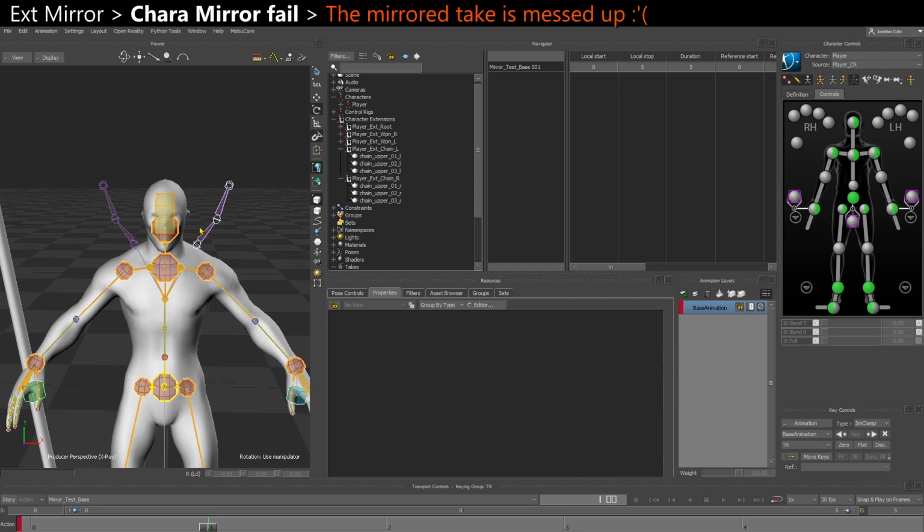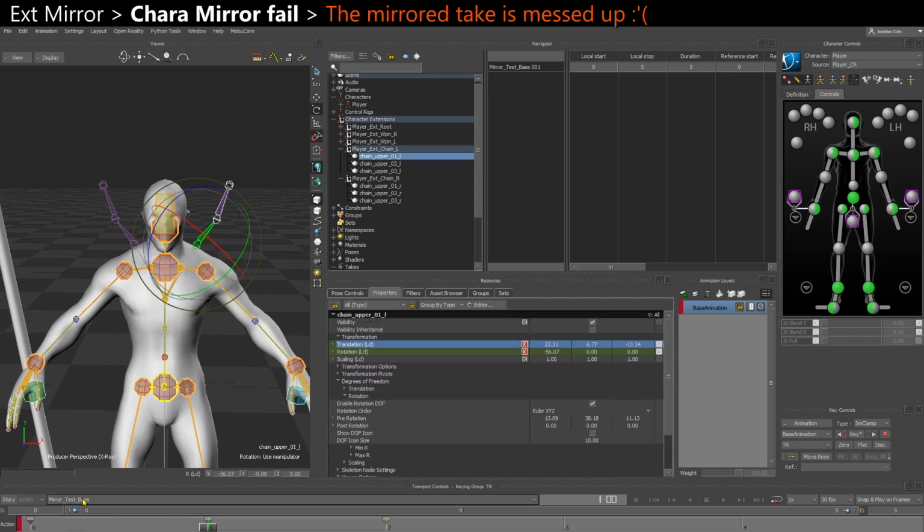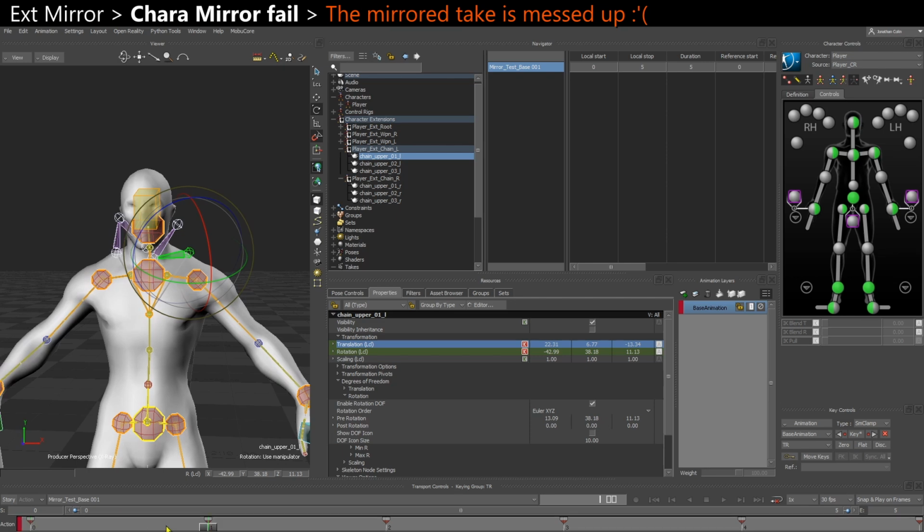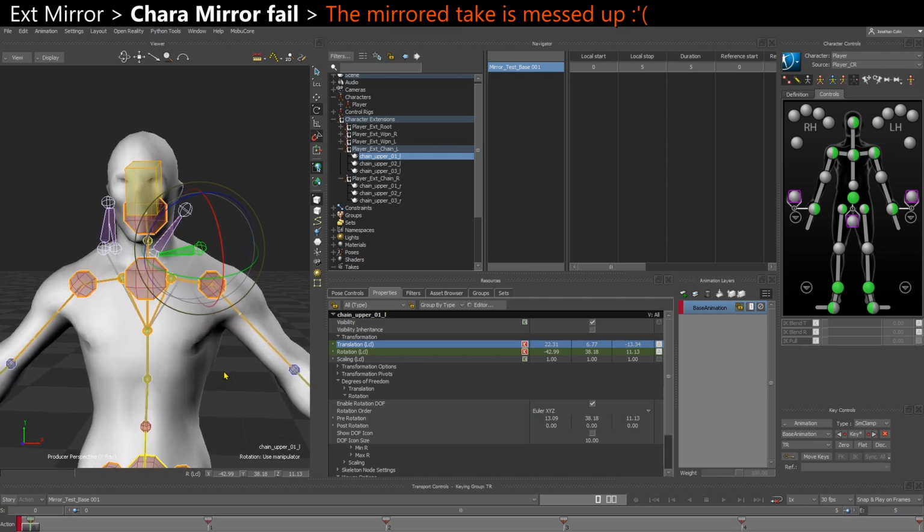This was our original take in which the left side is mirrored, and this is now a second take. Surprise, everything is messed up. Don't worry, we're going to fix that. But let's try to understand what went wrong.